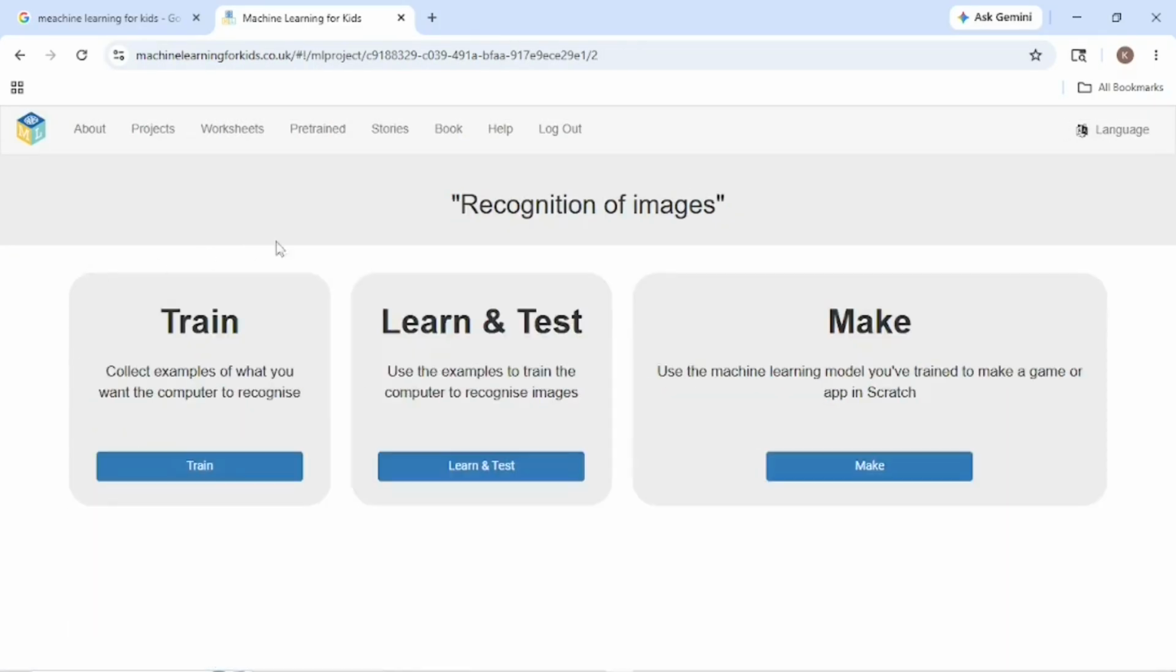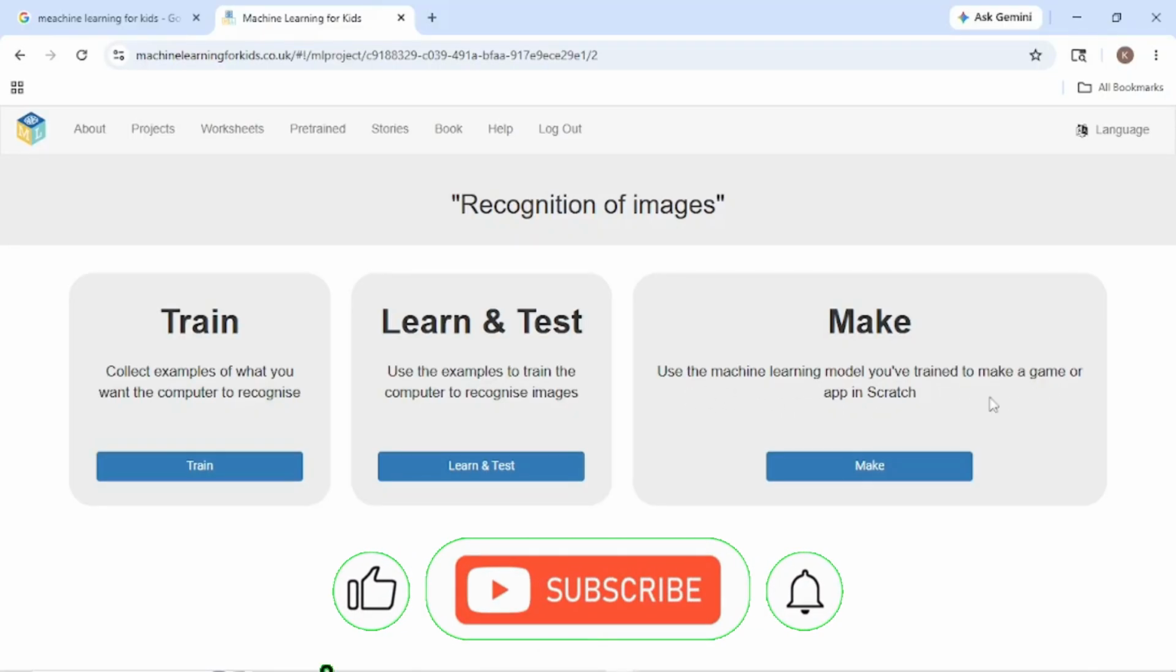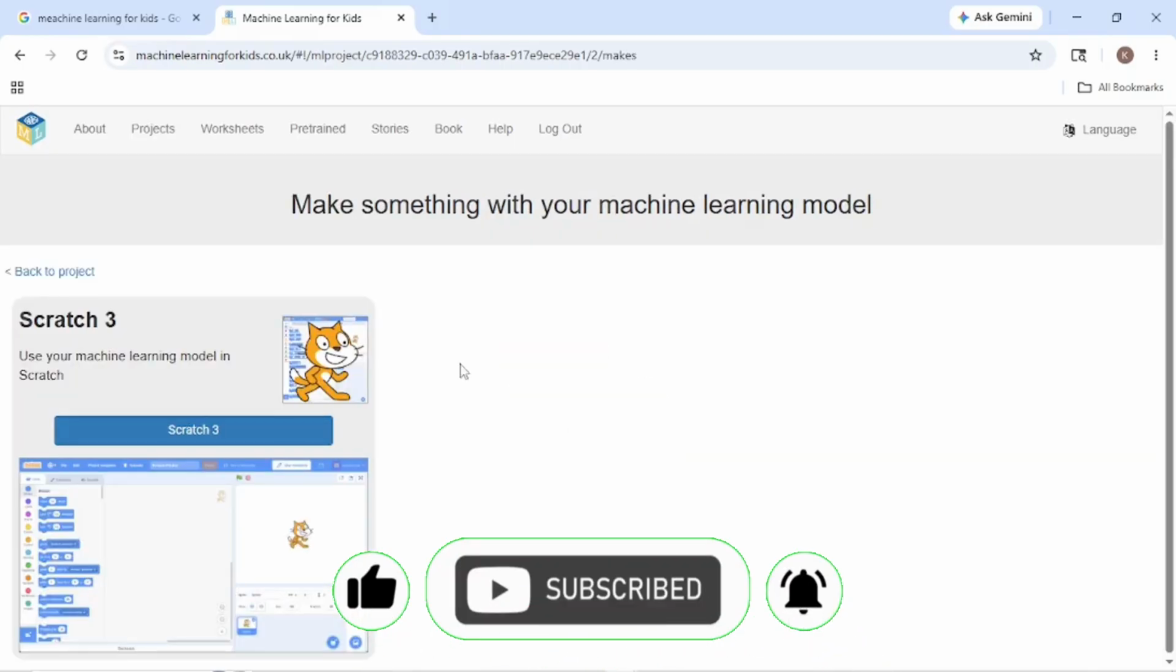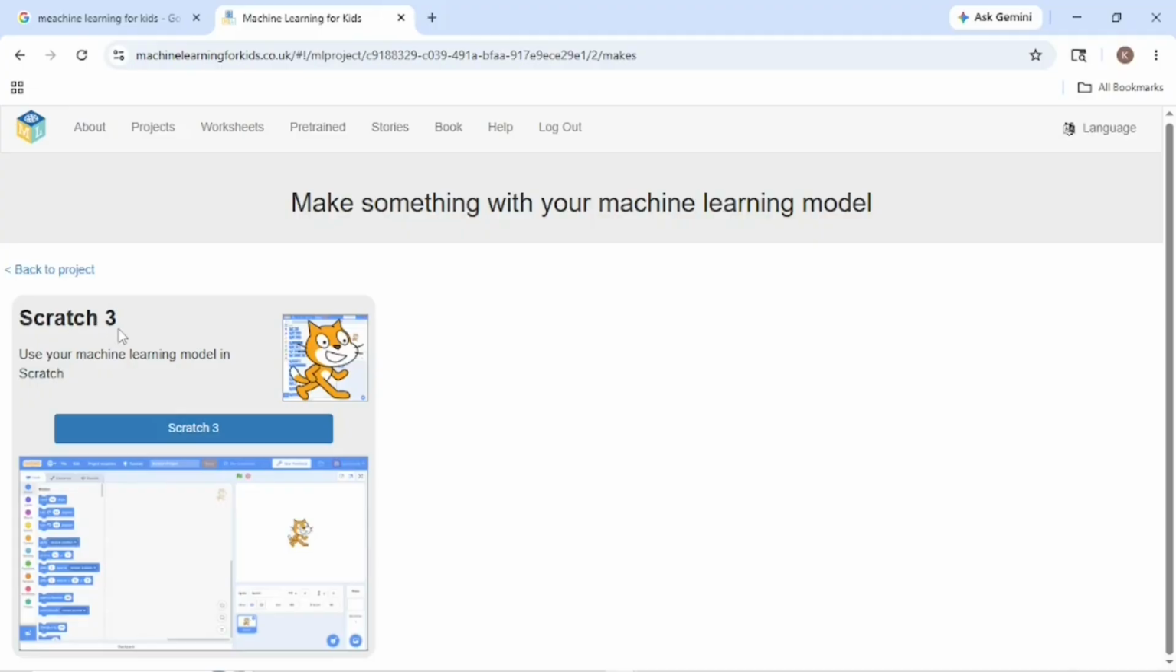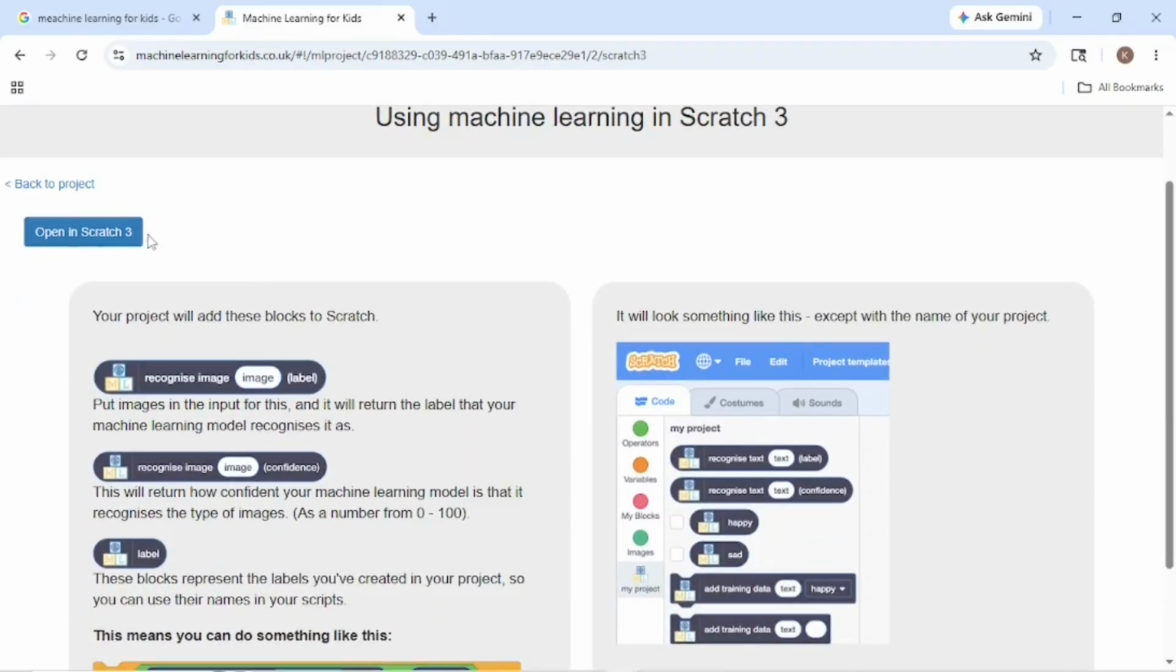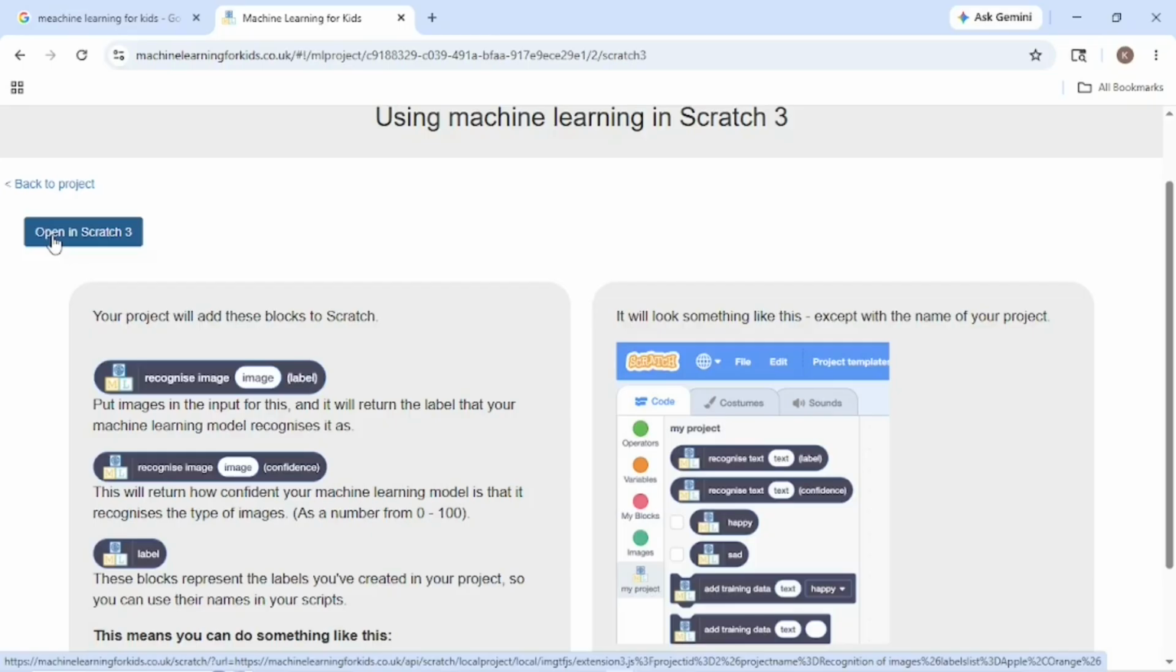Now we'll go back to the project and we are going to use the machine learning model we have trained to make a game or app in Scratch. So we'll click on make. Okay, so this is our Scratch 3 option. You can use your machine learning model in Scratch. Just click on Scratch 3. Okay, now we'll open in Scratch 3.